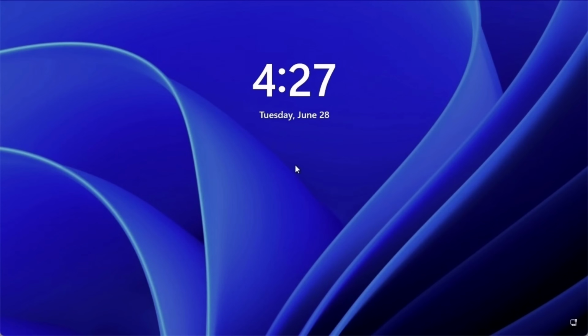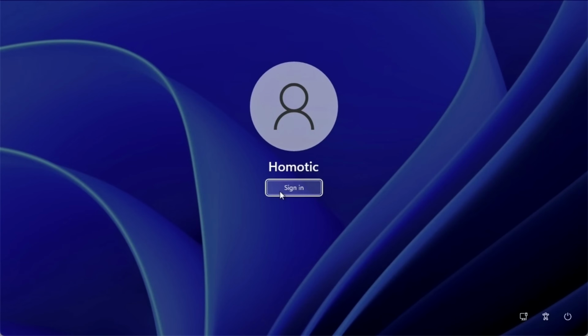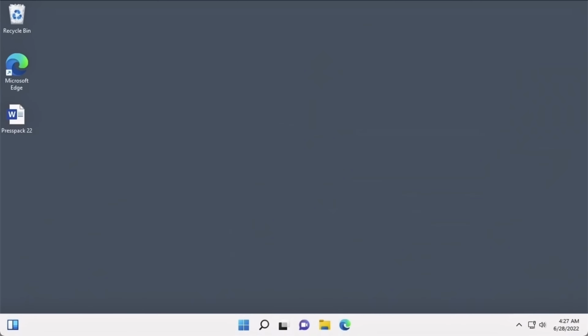To sign back in, click anywhere on the screen and click the Sign In button. Again, if your account has a password, you'll be required to enter it before signing back in. And now all programs and apps that were previously open during the last session are now closed.